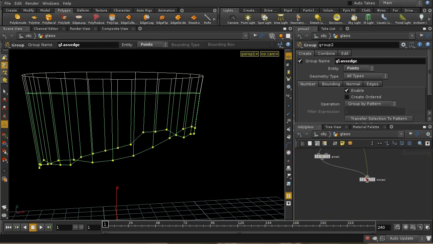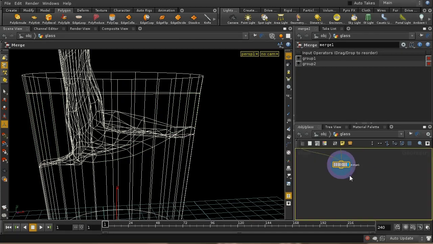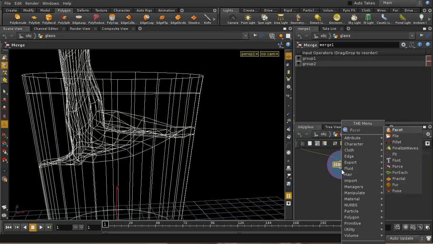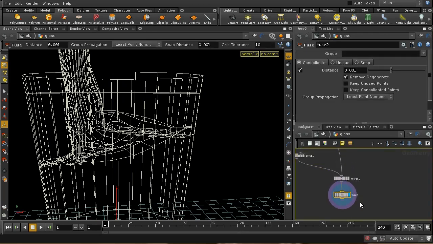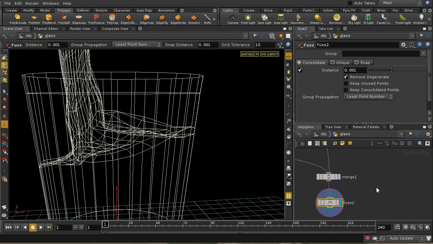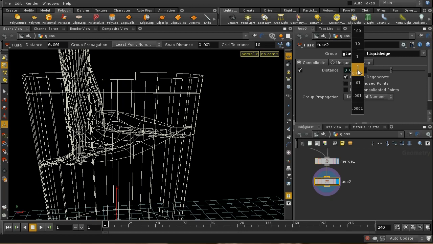Now back at the merge here, whoops, that's Control Z, put that back. Back at the merge, let's put the display flag back here, and let's do a fuse. And I'm going to select here in the group parameter, glass edge and fluid edge, or liquid edge rather, and I'm going to increase this up, say, to 0.21. So that's going to fuse together any points that are separated here.